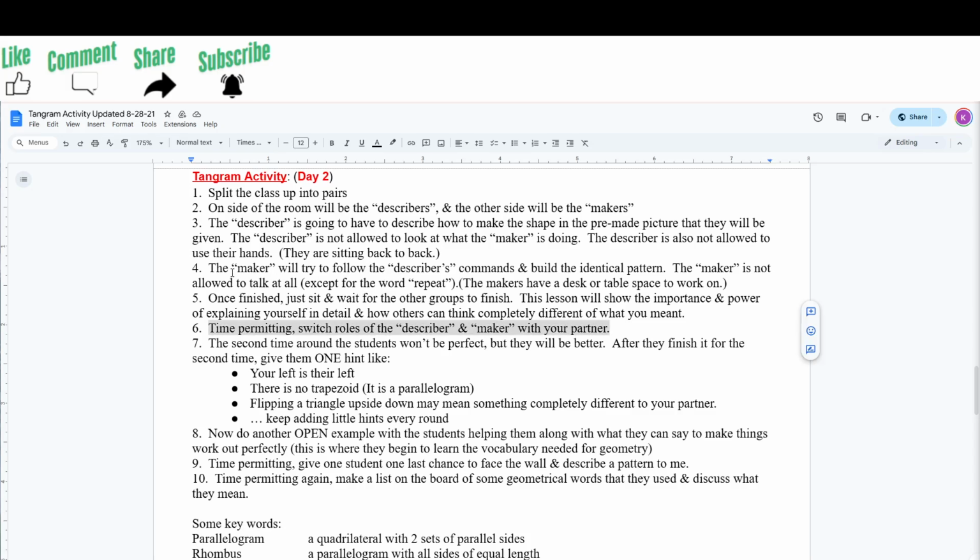So let me backtrack a little bit here. When I say that the makers can only say the word repeat, I'm going to be positioning myself so that I'm watching all the makers like a hawk. I don't care to look at the describers because they can say whatever they want. They just can't turn their heads. So I'm facing the makers. If they say anything but the word repeat, even if they say huh, they're out for that round. And I'm going to talk about that in a second. We're going to play multiple rounds. But I'm very strict with that rule because it actually makes the game more fun, holding them to that high standard.